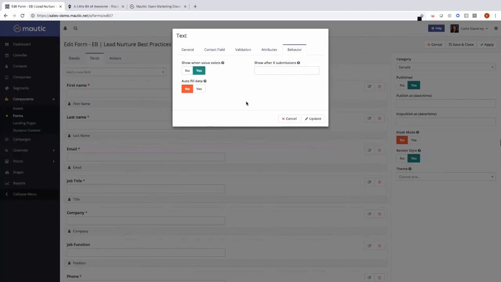Progressive profiling, on the other hand, is similar in that it will allow you to ask different questions for your return visitors. So if you already asked somebody first name, last name, email, maybe next time they come back you want to ask what their company name is, or maybe a second qualifying question or a third qualifying question. This will allow you to have those fields appear once you have already collected your preliminary information and you want to start to collect secondary or additional information after that.